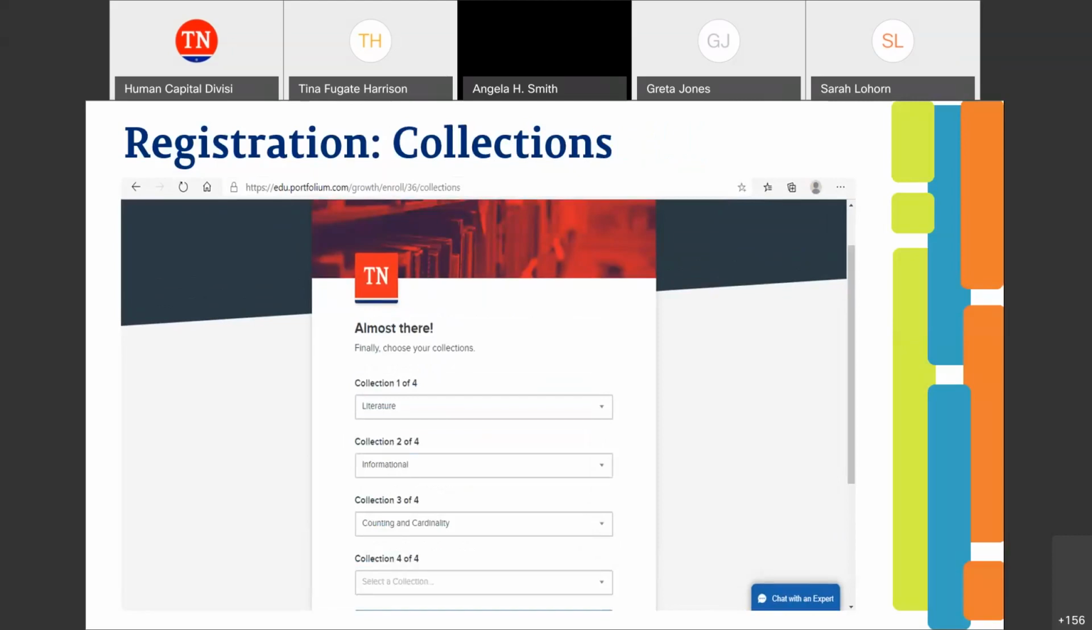Once you have selected your portfolio model, you will be able to choose your collections. Remember, all pre-K, kindergarten, first grade, and second grade models include the literature and informational ELA standards. The 2 math collections depend on the domains available for your grade level. Please refer to the Early Grades Resource Guide, the Early Grades presentation, or confer with your district portfolio lead as needed for support with selection.